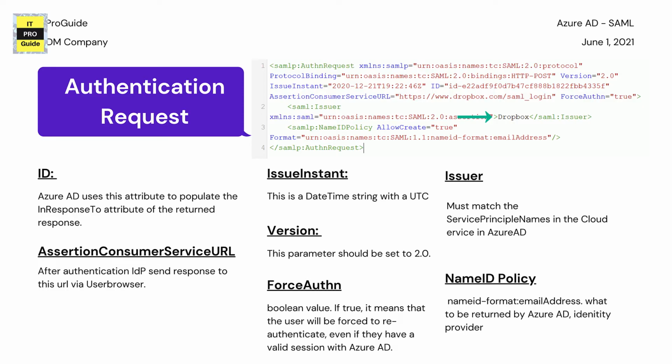Then there is the name ID policy. We mentioned the name ID as email address. You can see that in the format we specified email address. So based upon this format, Azure AD will return the identity provider information. So now in the request we asked that the format is email address. So when the user gets authenticated, Azure AD responds with the email address. So this is how Dropbox identifies the user response.